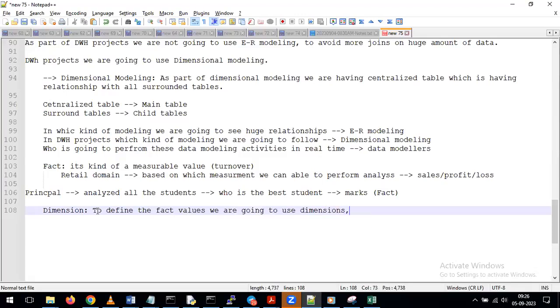To define the fact values, we are going to use the dimensions. Dimensions are nothing but descriptive data. So to define the fact values, or the measurable values, we use dimensions, or we can call dimensions nothing but descriptive data.